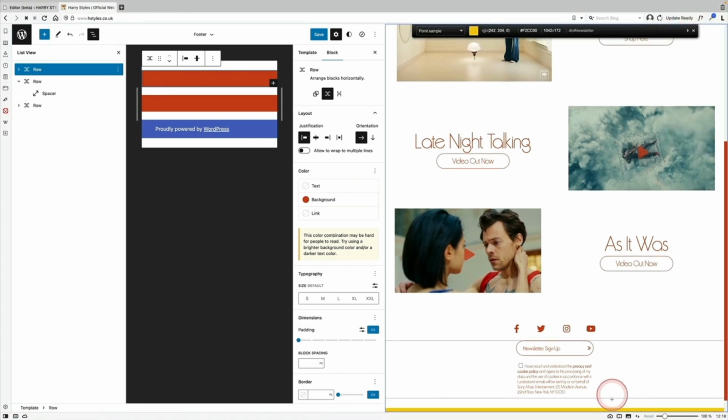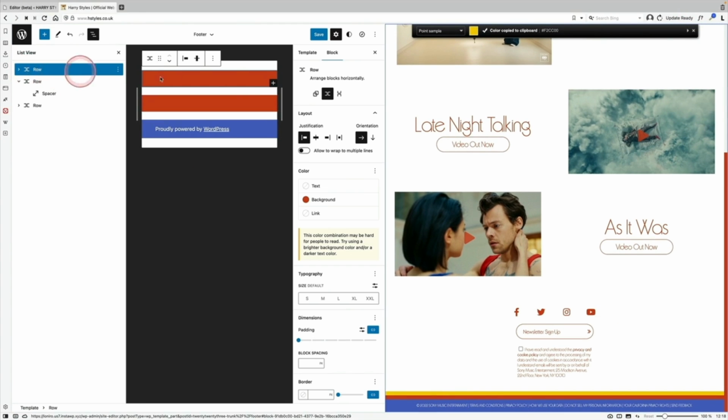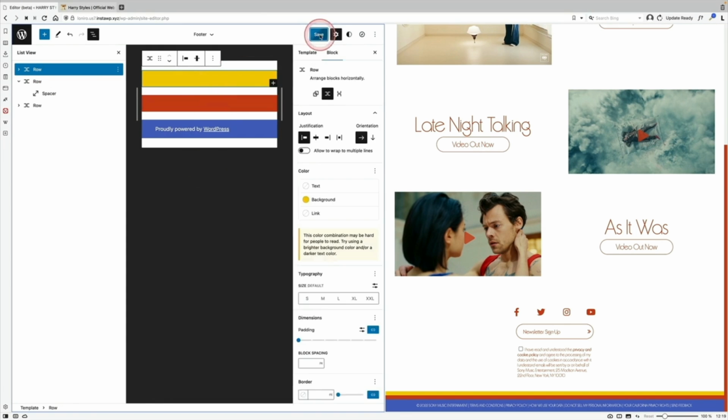So let's go and nab that color. You can nab that yellow. There we go, got the yellow color. And now if I change the background color of that yellow, now the other thing to say is these blocks might have a bit of inbuilt margin on them.